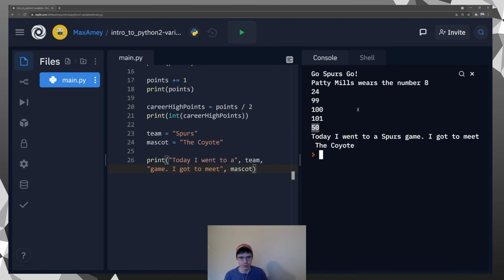And now if I run it, you can see that the story prints out. Today I went to a Spurs game. I got to meet the coyote. And I could change these to anything that I wanted to. You can make them wacky if you want. But make a story, make it longer, and hopefully I get to see what you make.